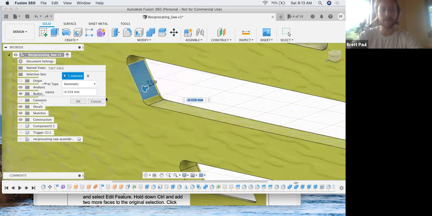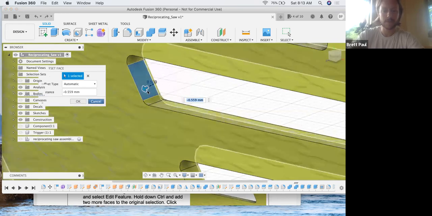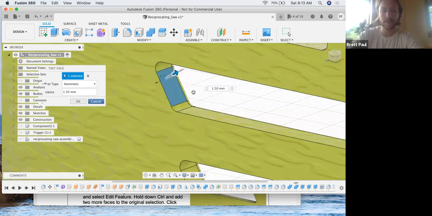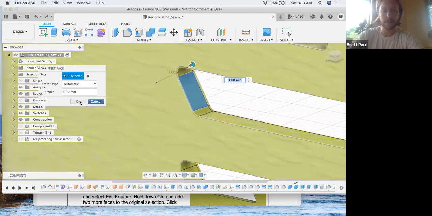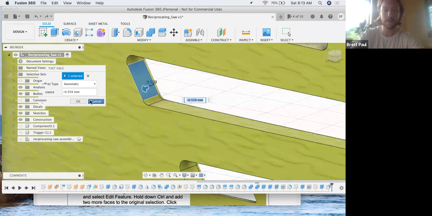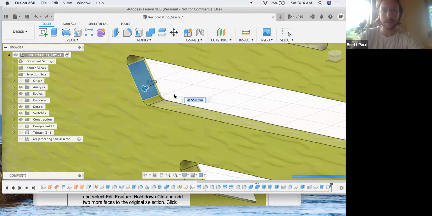Oh my gosh, my computer is slow right now. I don't know what it's doing. Drag it back. Okay. And click OK. Enter. Oh, sorry. This is a hardware malfunction here, not anything else.